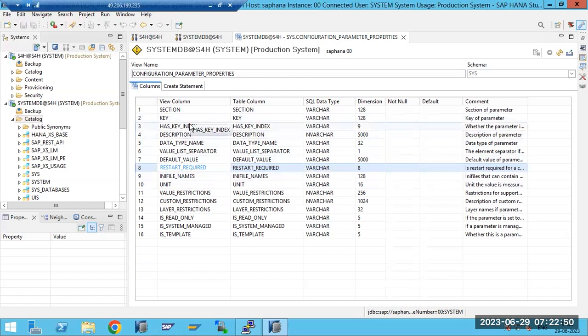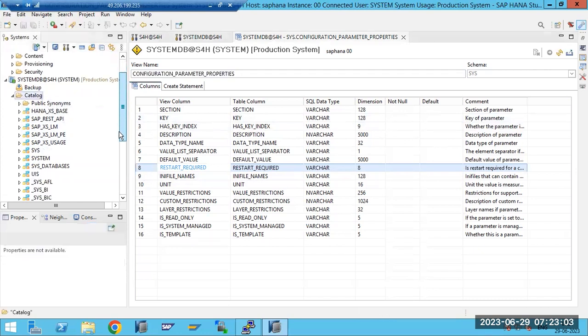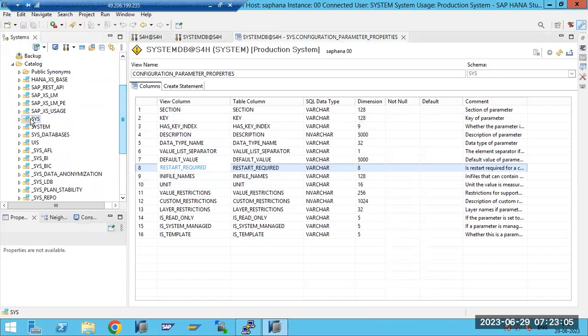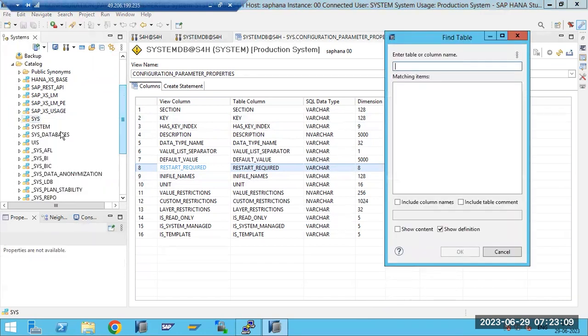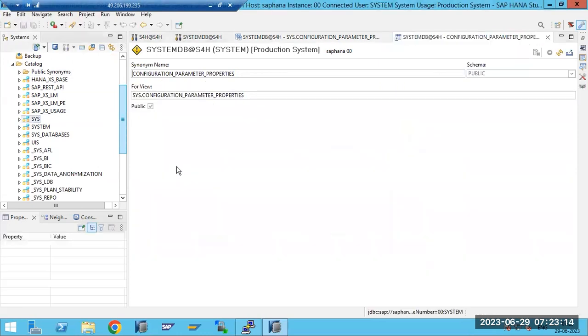So this is the table actually. In this table, or this view, all the values are stored. We can just open this view, and you can see the contents of the table displayed here.